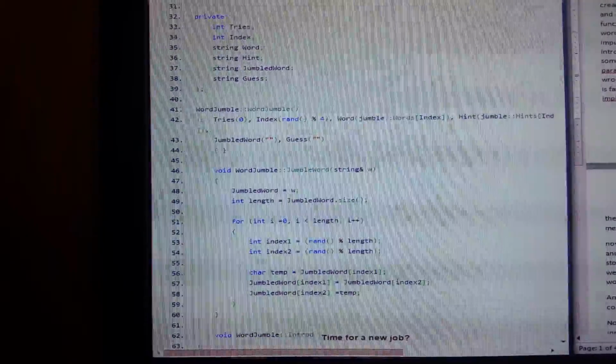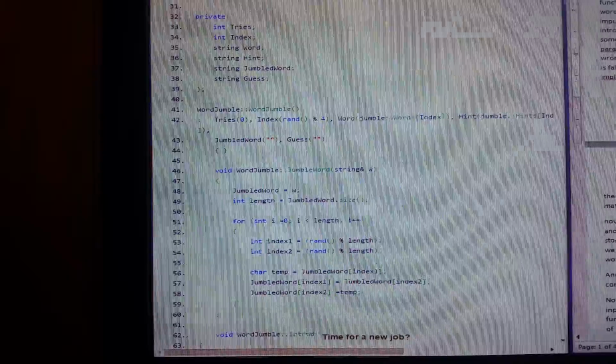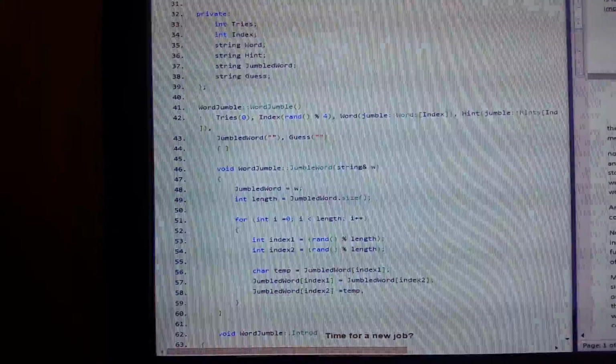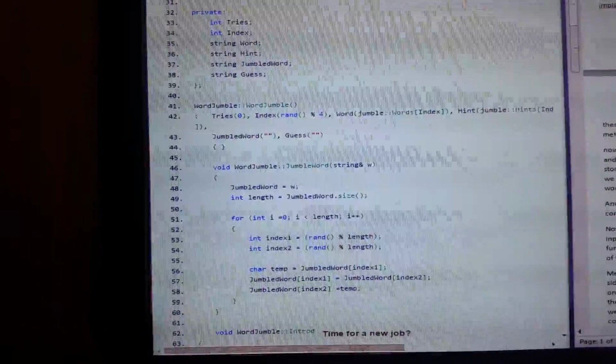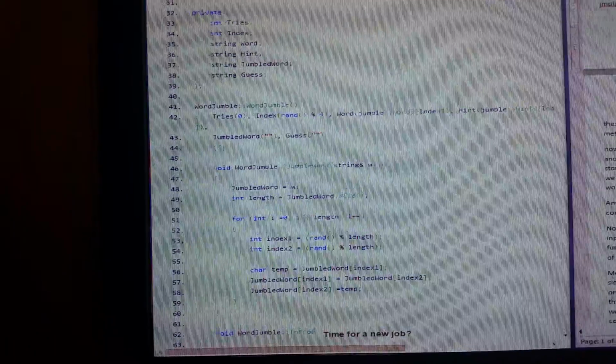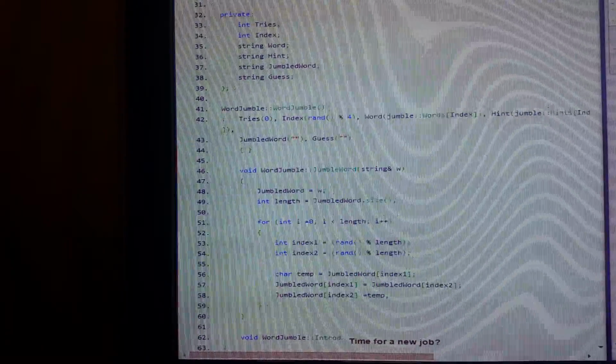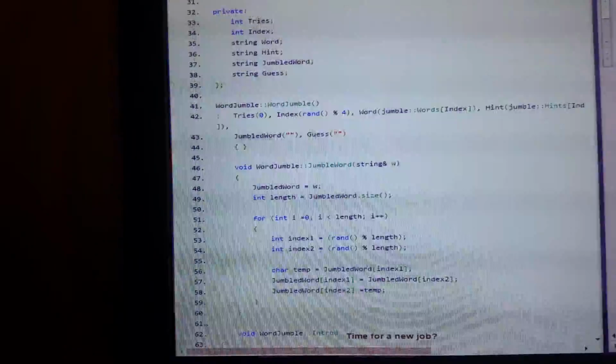Now, let's make a private block and input int tries. This will help with how many guesses we have made. And put index. The index holds the random number generator between 0 and 3, such that we can store the corresponding words and hints. Now the next string is called word, and this will hold the word we need to guess. And let's put string hints in this. We'll store the corresponding hint that goes with our word.